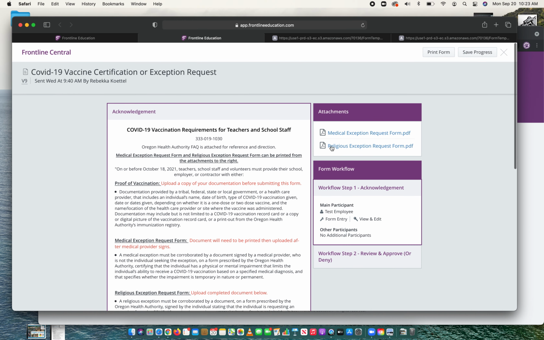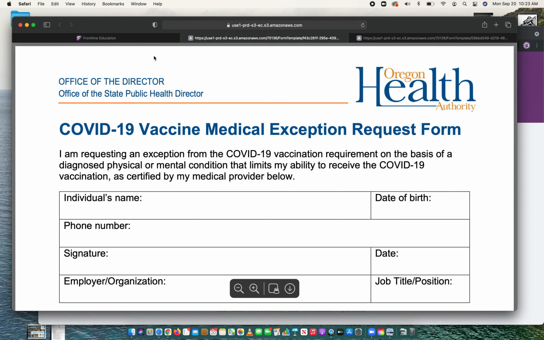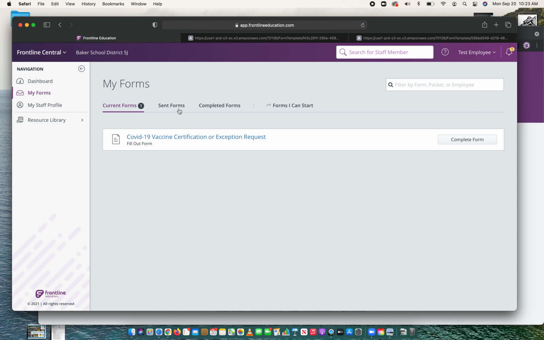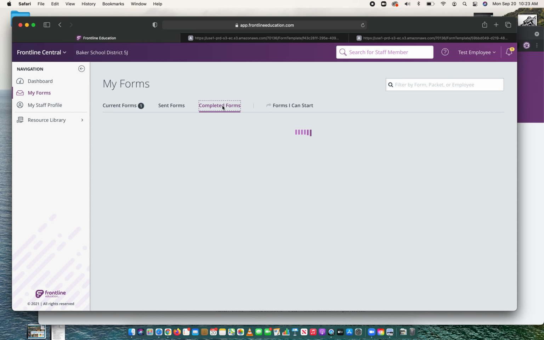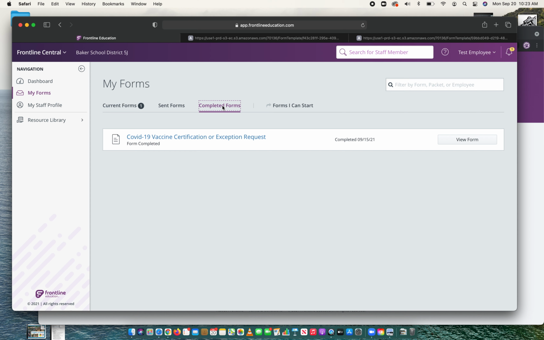Once you have submitted that, let's close out of here and go back to My Forms. This will show up when it has been processed and completed. This is your verification that the administration team has received it. They verified that the documents are all viewable, and this is your way to see that the form has been received and is completed for your verification purposes. And that's about it for Central Frontline Forms.